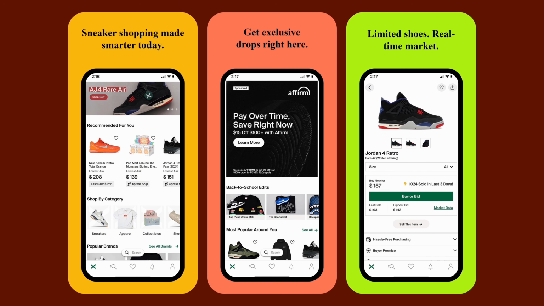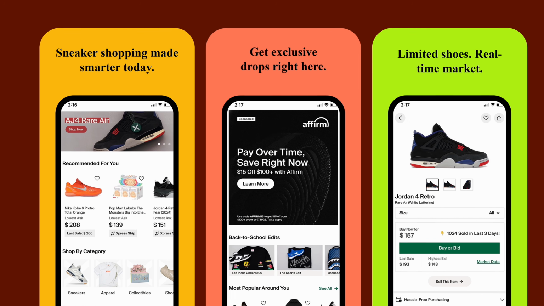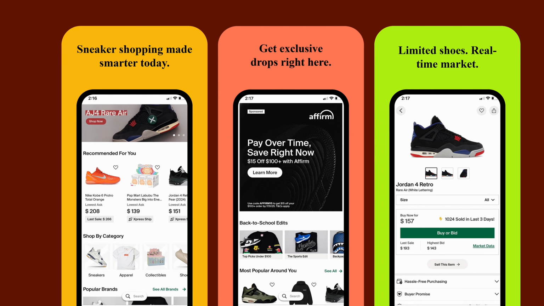Most screenshots don't actually sell the app. Developers upload random screens, tiny text, and feature labels and call it done. But users don't care about features. What they care about are outcomes.